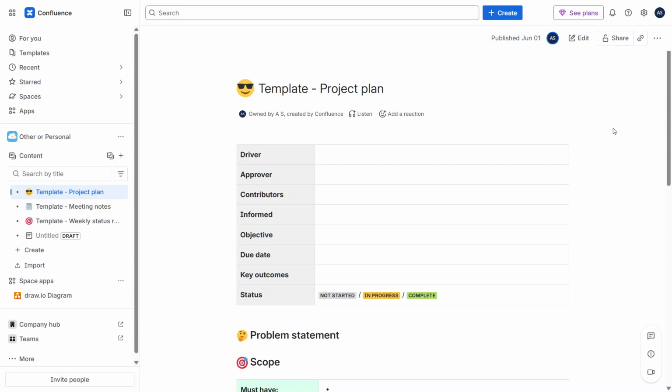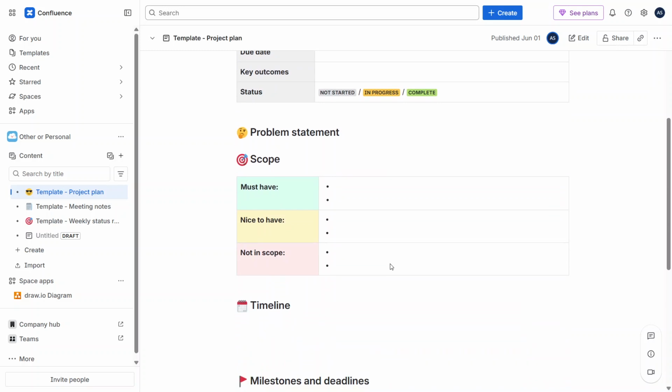To begin, open the Confluence page that you want to copy. Make sure you're on the actual page you want to duplicate because the copy will be based on whatever page is currently open. This is especially helpful if the page already contains layouts, tables, headings, or other content that you want to keep in the new version.